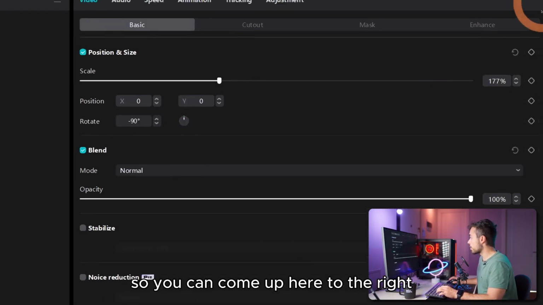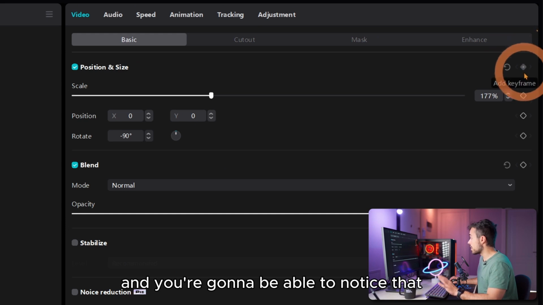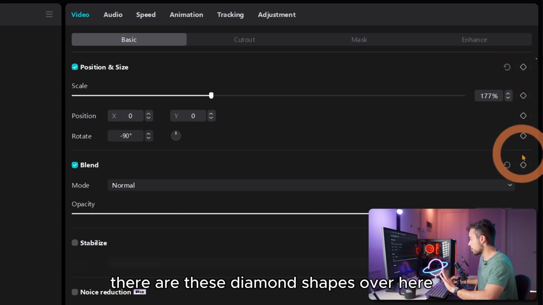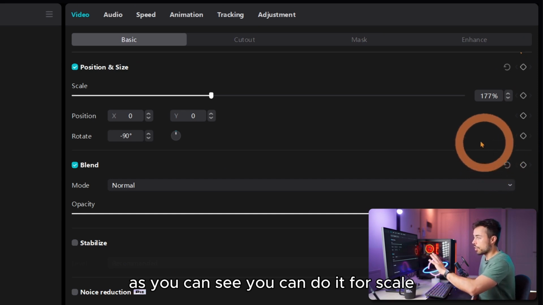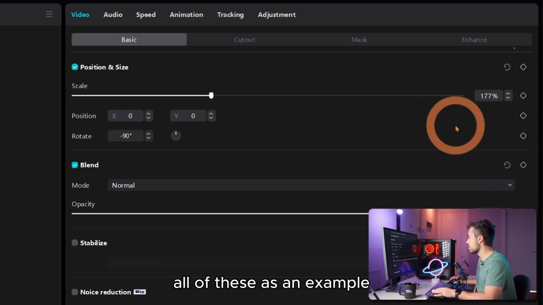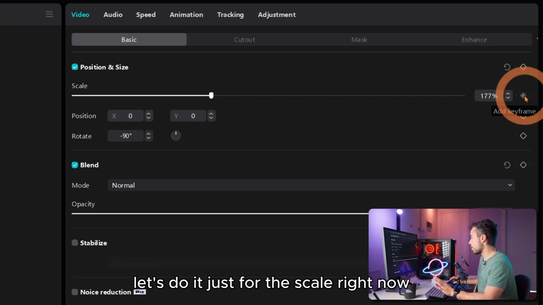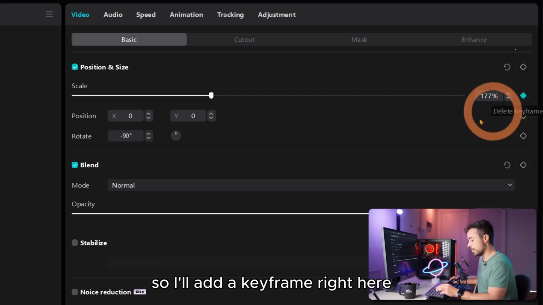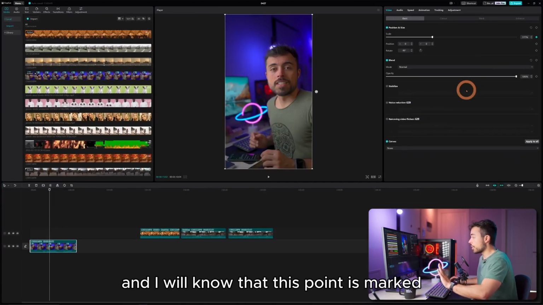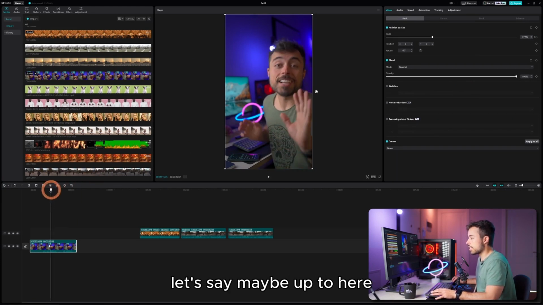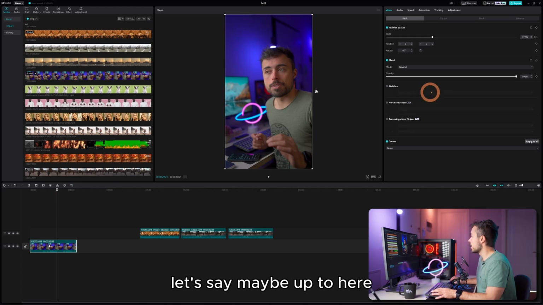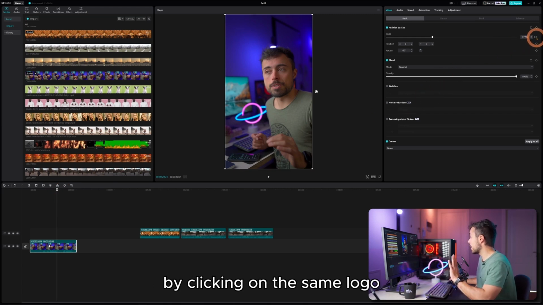So you can come up here to the right, and you're going to notice that there are these diamond shapes over here, and these are the keyframe setters. As you can see, you can do it for scale, position, rotation, all of these. As an example, let's do it just for the scale right now. So I'll add a keyframe right here, and I will know that this point is marked. So let's go forward a little bit, let's say maybe up to here, and let's set another keyframe by clicking on the same logo. Add keyframe, okay.